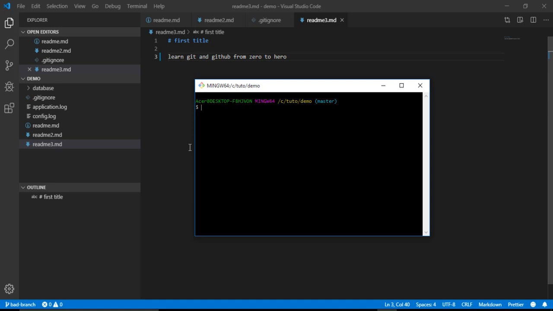So let's start. First of all, let's create another branch with the command git checkout -b, and after that the name of the branch. Let's name it worst branch. Let's hit enter and we will directly switch to the worst branch.